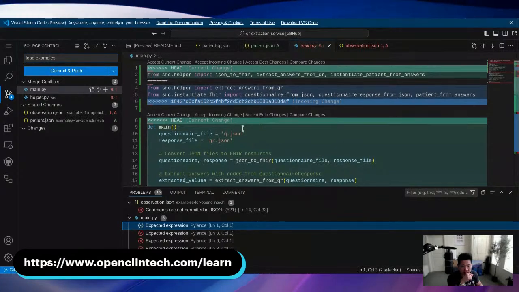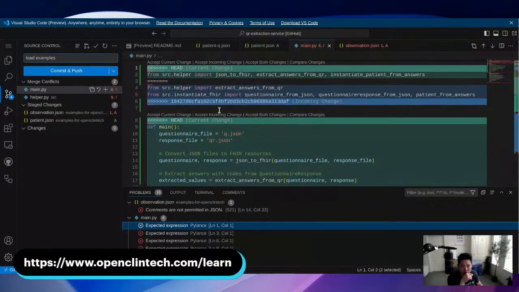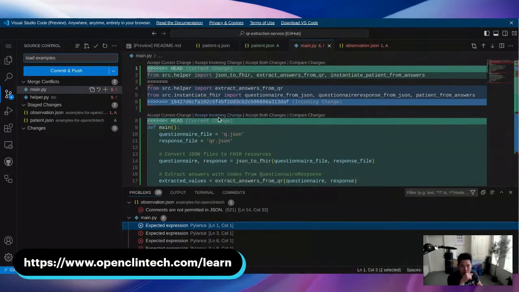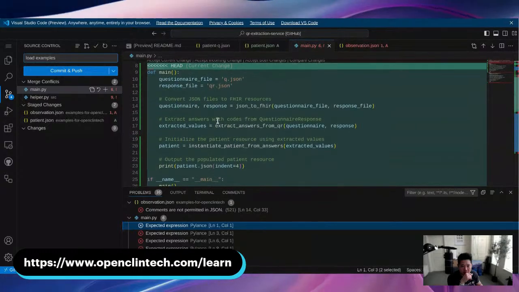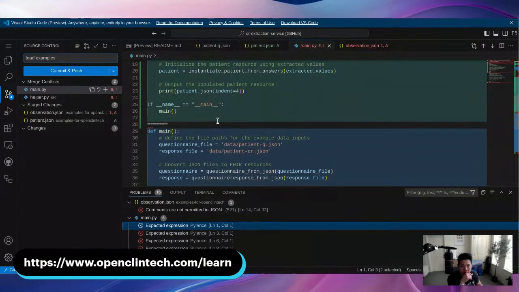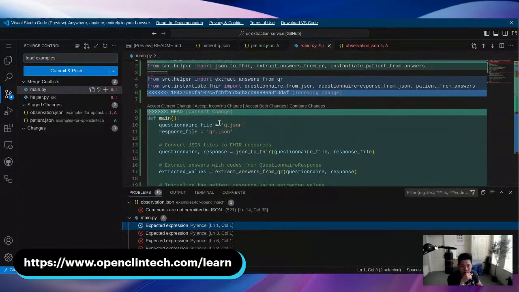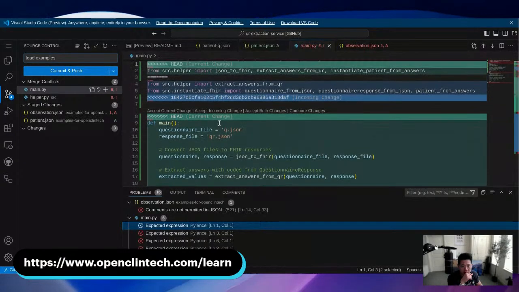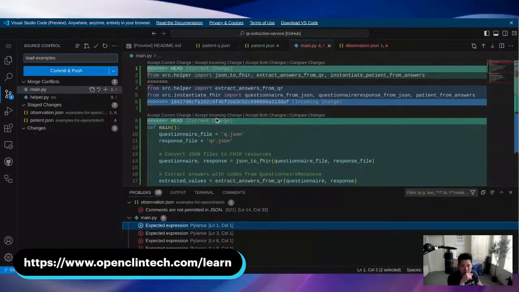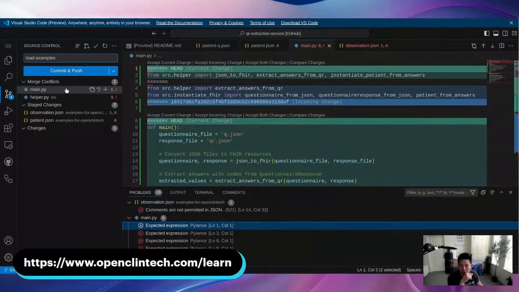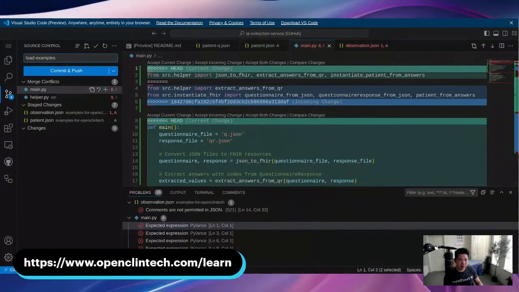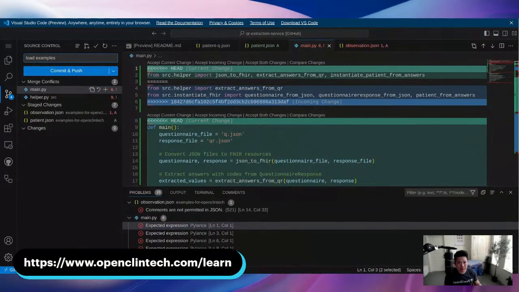I don't remember what I did here, so I don't know which one to accept. This one looks right though. Def main. Accept incoming. Oh, I don't want to mess with my old one. So let me just create a new one real quick.